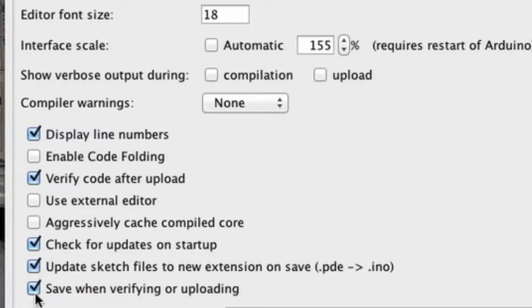And then it's also going to be advantageous to have save when verifying or uploading, which means that anytime you ask the IDE to check your code or to send your code over to the Arduino board, it automatically saves, which is nice so you don't have to manually do that.